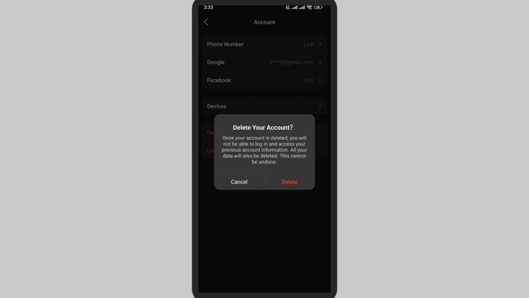Now make sure you want to delete your account. So after you do this, all the chat and history will be deleted. Even the account and everyone added with you will be gone. Now simply tap on it and you're done.